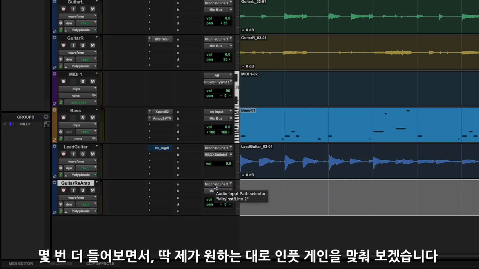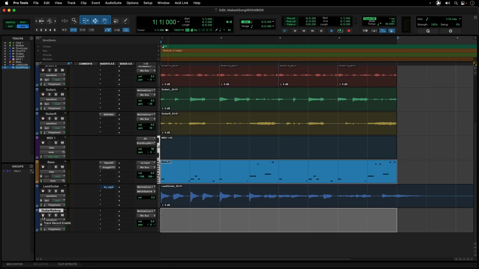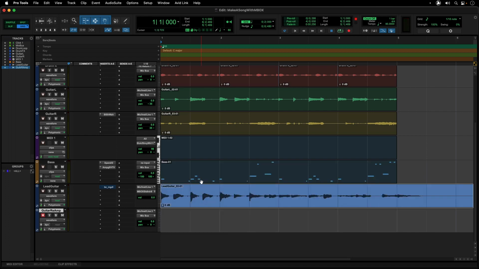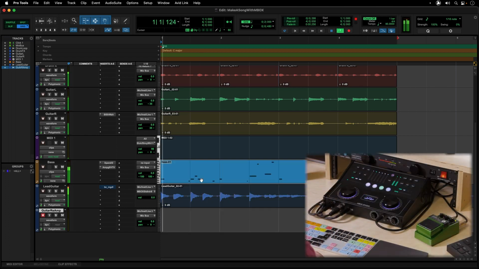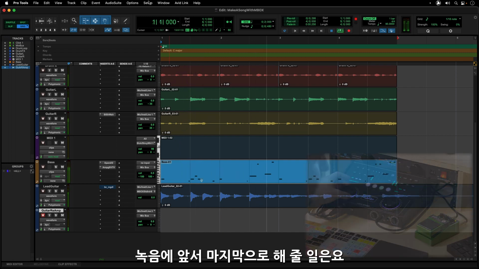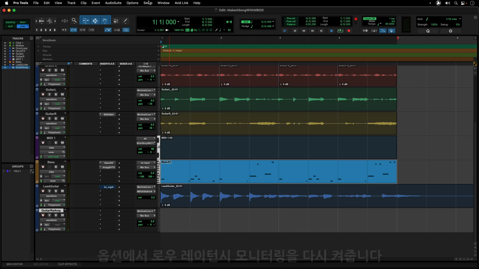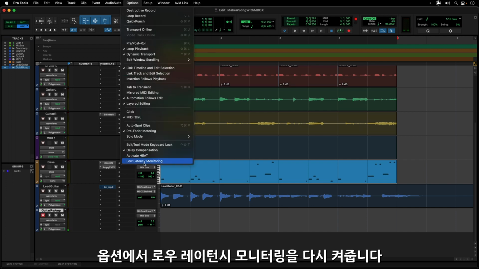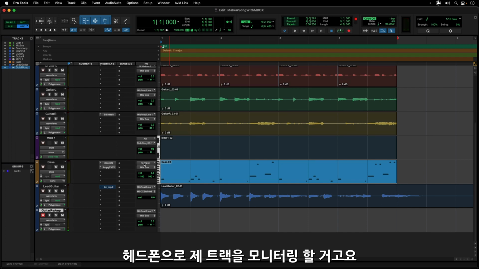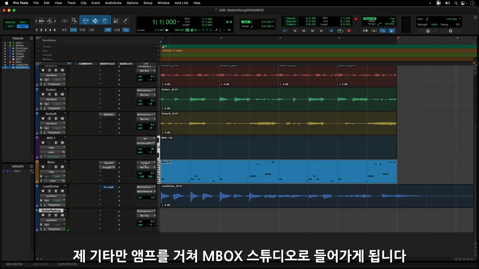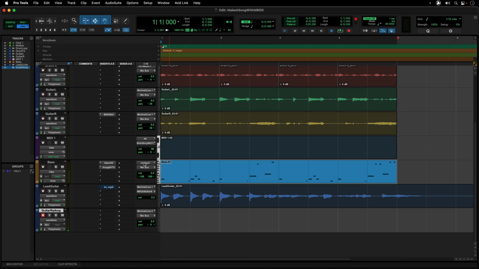So now what I'm gonna do is play back a few more times and set the input gain to get it just right. Last thing I'm gonna do before we record is turn back on low latency monitoring. So I'm gonna be monitoring my track out of my headphones, and just my guitar is going to be coming out of my amp, feeding back to MBOX Studio. This will eliminate any risk of feedback.